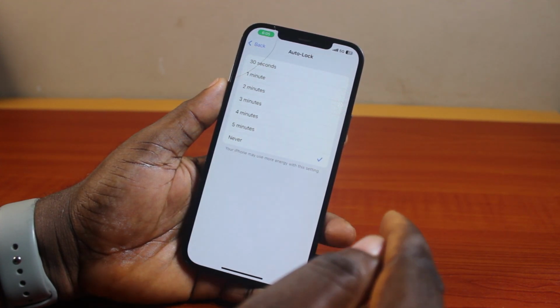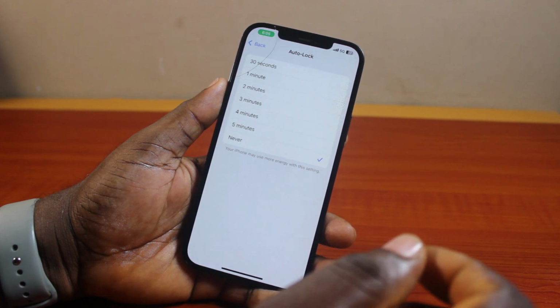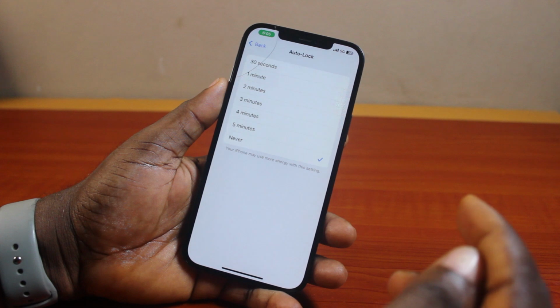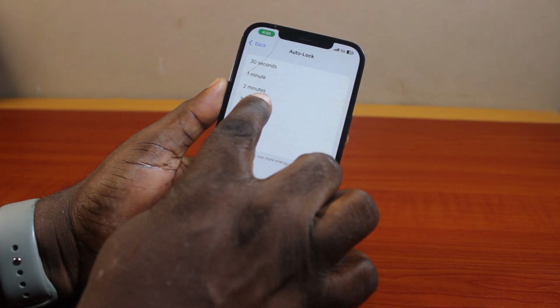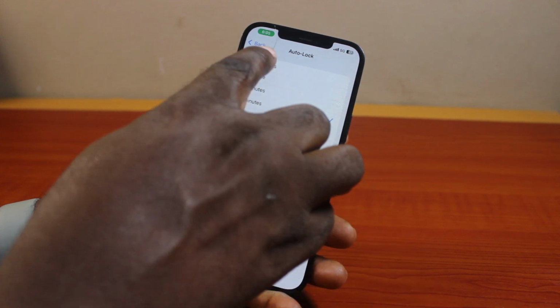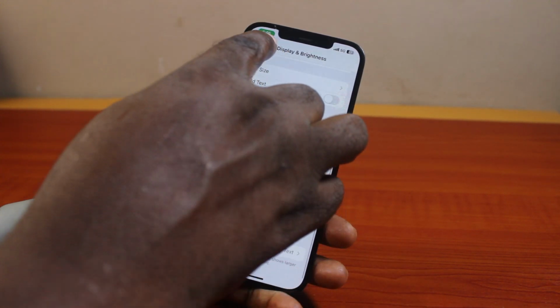Then this may consume more energy, but your iPhone screen will remain active unless or until you press the side button. So advisably, I always set my auto lock to 3 minutes so that after 3 minutes, the iPhone screen will go off. So that is basically how to set up lock screen time on iPhone.